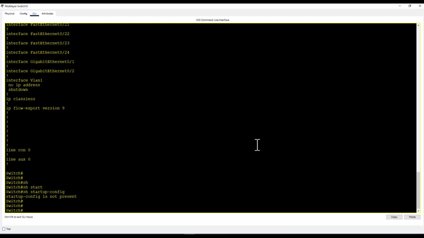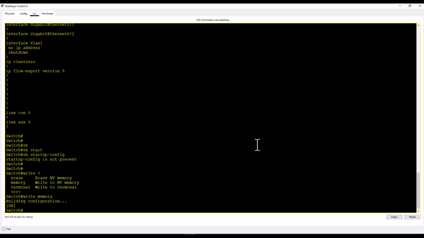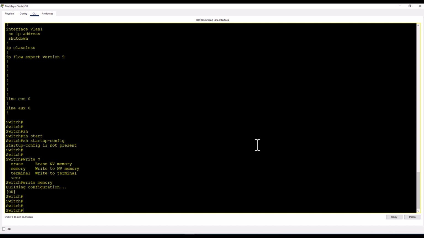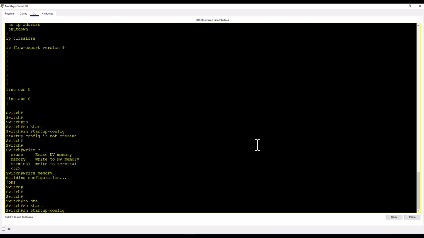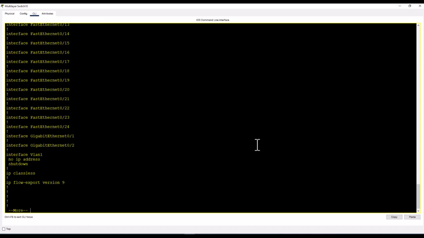I'm going to save the running config into the startup config. To do that, I'm going to type in write, and put a question mark. You have the options here to write your running config to the NV memory. You type in memory, hit enter. Now it is building the config and saving it into the startup config. Now you look at show start and hit tab, and you can see the startup config. You see now running config and startup config are the same.